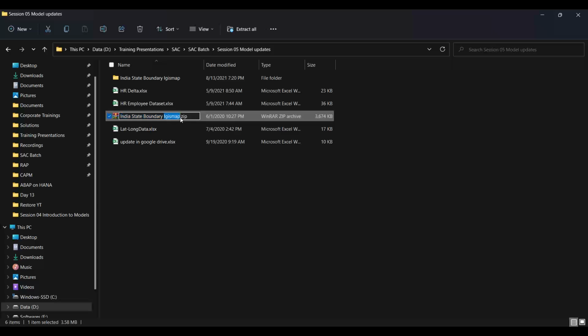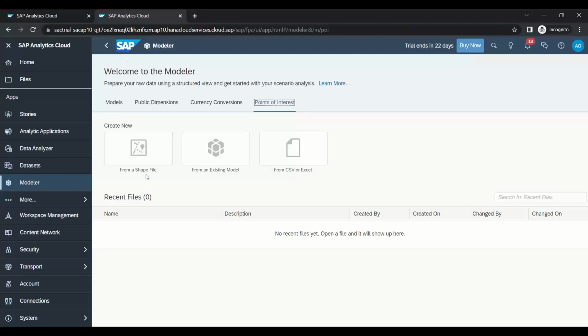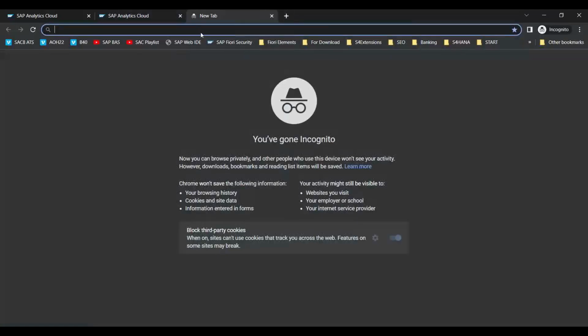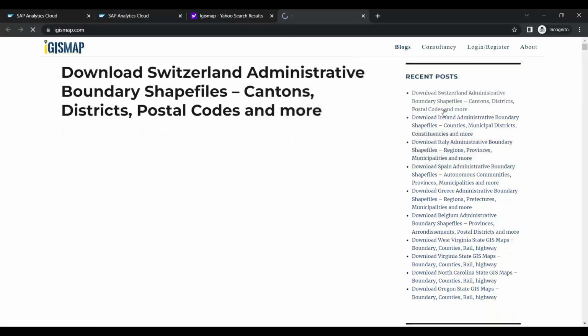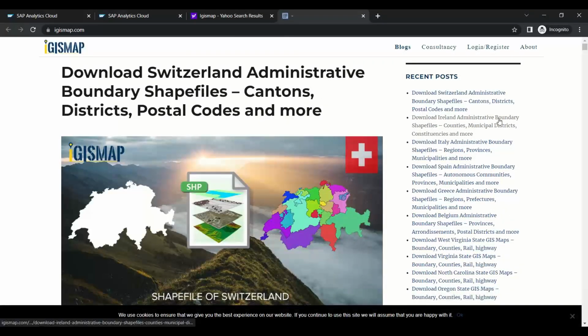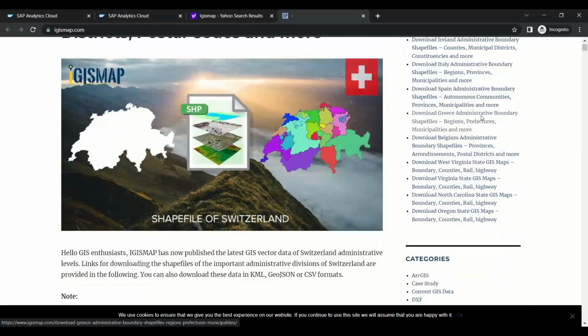I downloaded this from a website called IG's Map. You can go to this website and download multiple shape files like railway tracks, state boundaries, country boundaries. This is a website on the internet where you can download lots of data. You see the Ireland administrative boundary shapefile for countries, municipal districts, and constituencies. Italy administrative boundary, Spain administrative boundary, Greece administrative boundary.